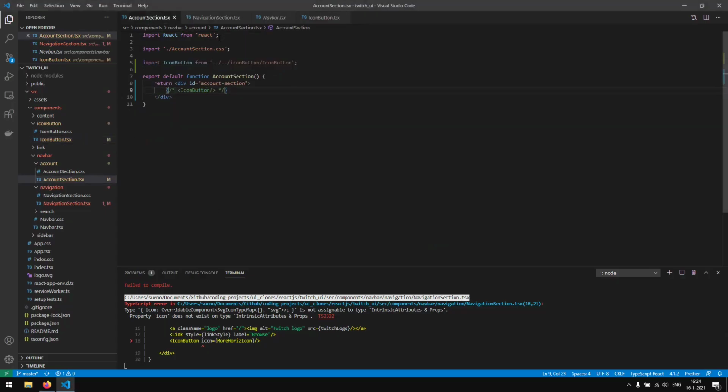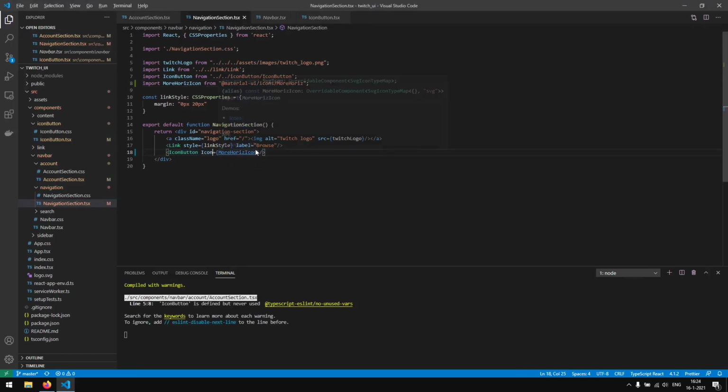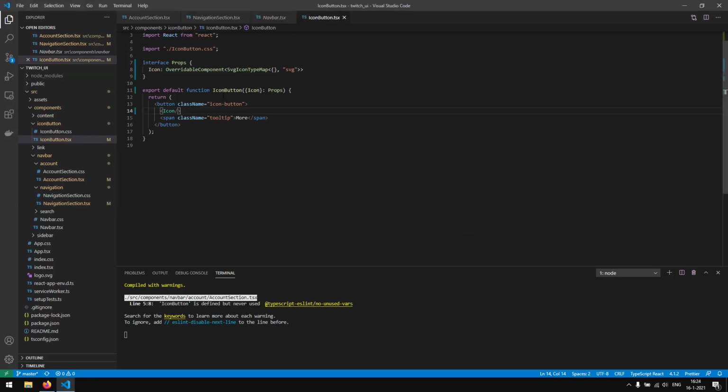Okay, so now the property is missing. That's correct. So we just pass in the property like so, and wow, it's working. Okay, so this is really cool. Nice. I didn't expect this to work, but it did. I don't know if it's the correct way. Don't hold me accountable for it, but it's working.